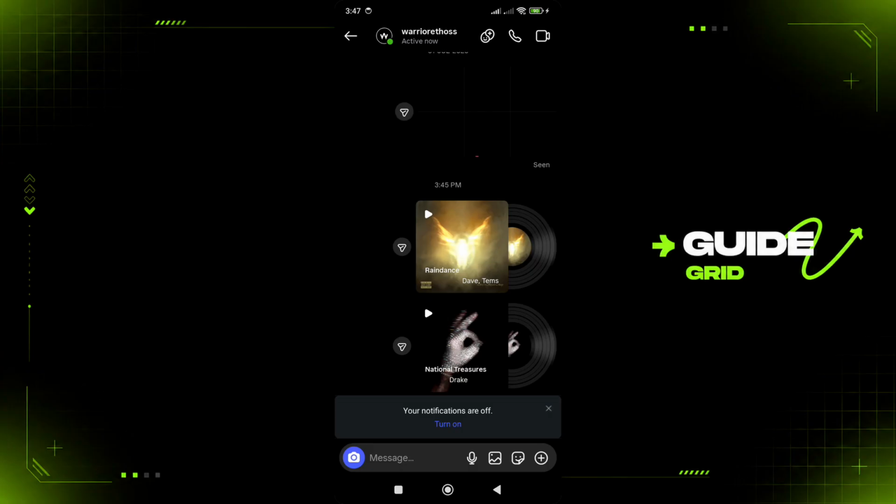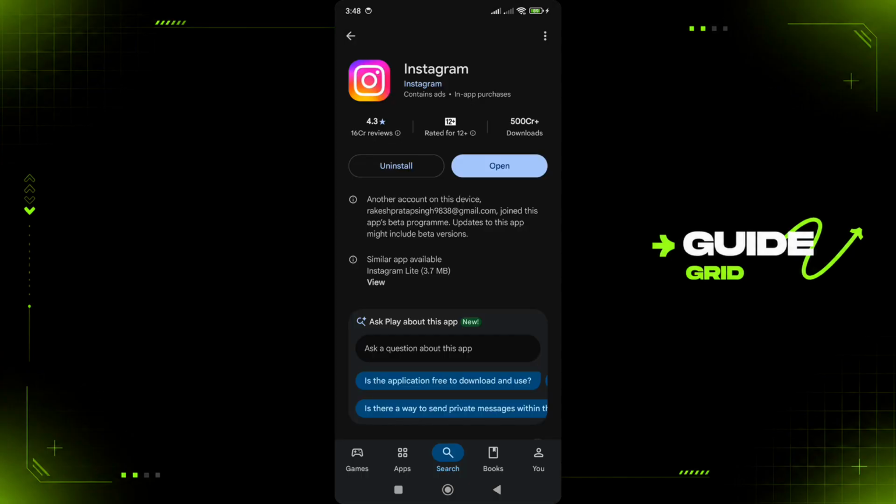Now if your music option isn't showing, go on Play Store or App Store and make sure your Instagram is up to date. Update the app if needed. Another thing you can do is you can go on settings and you can clear the app data. Also on iPhone you can go on apps, manage apps, and you can offload the data.